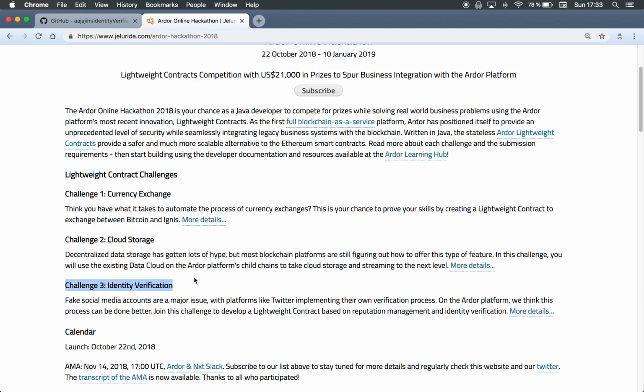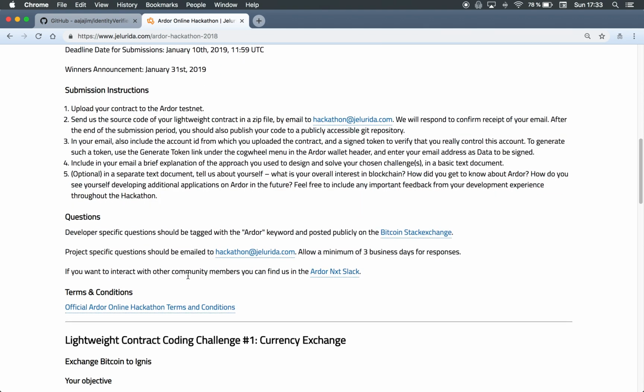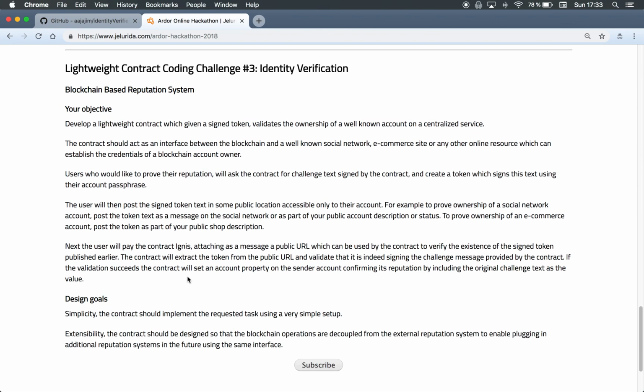The purpose was to test the new feature developed by Ardor, which is the lightweight contracts, meaning simply smart contracts developed in the Java language and deployed on the Ardor platform. Okay, so the third challenge details are here. The idea was to link your decentralized identity, represented by your Ardor account, with your true identities, represented by your social media accounts, e-commerce accounts, phone numbers, other accounts that can be Bitcoin, Ethereum accounts, etc.